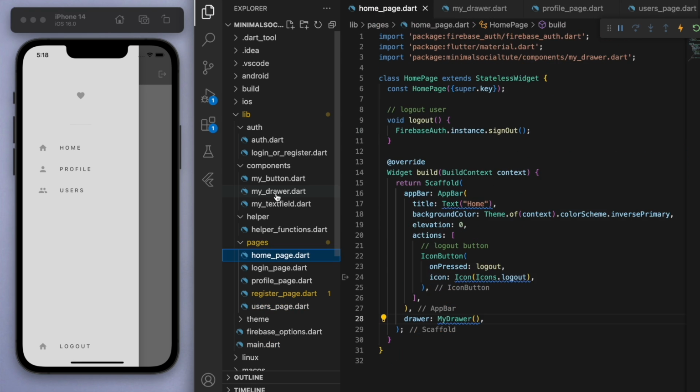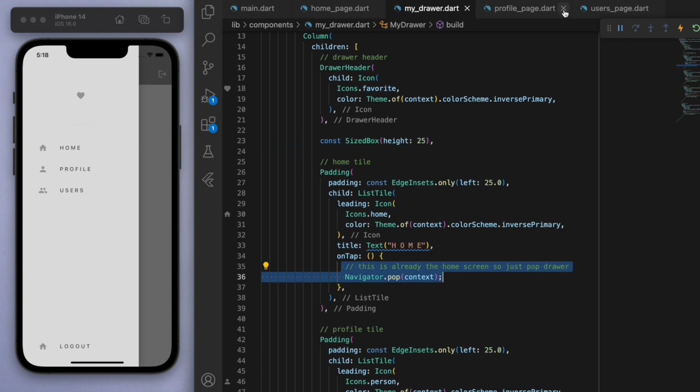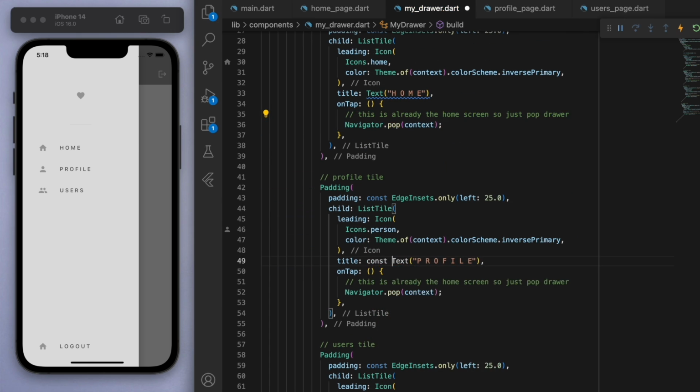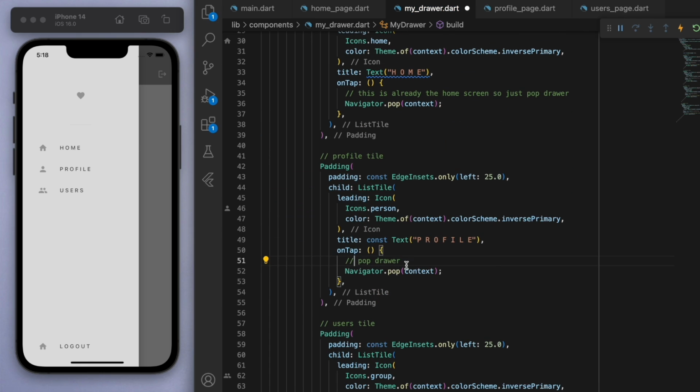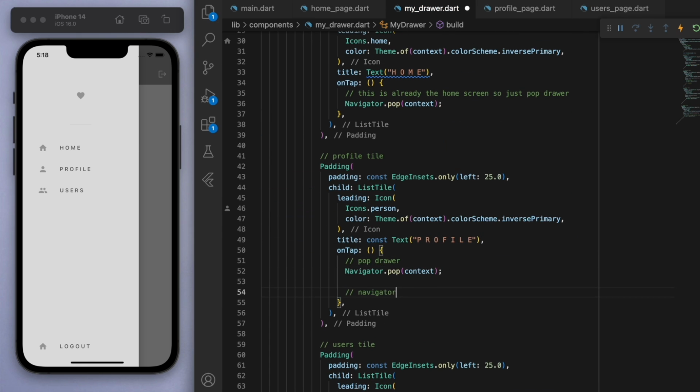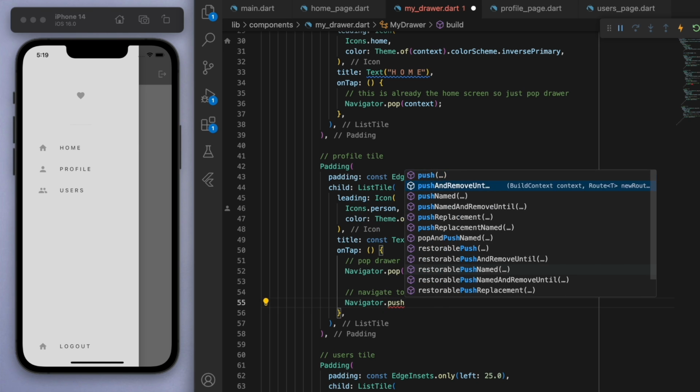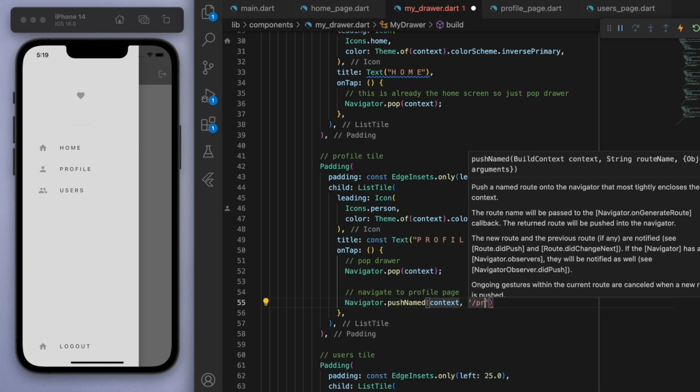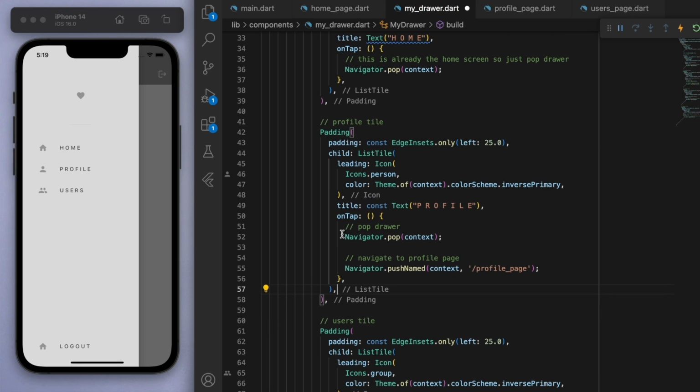So the reason why these routes are useful is, if we click on this profile tile, we want to pop the drawer up, but we also want to navigate to this profile page. So we can give it that route name. And similar to the users tile.